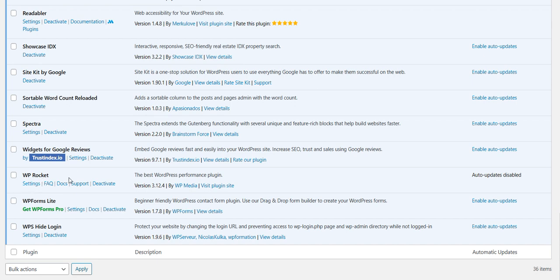WP Rocket is the fastest way to make this website load. I have it running on about 15 different websites.